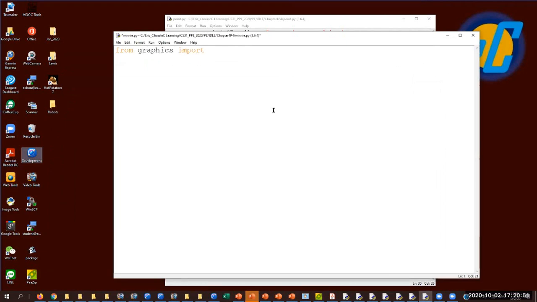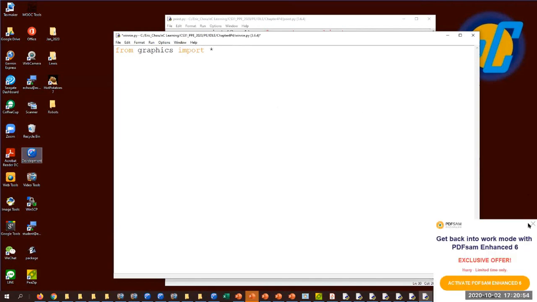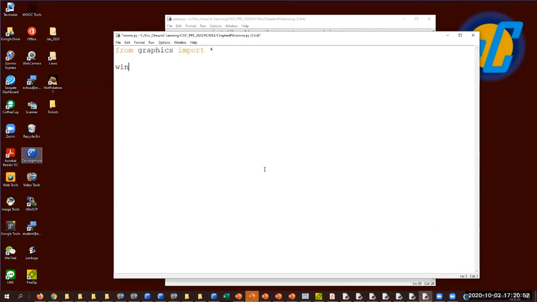In the code start, this portion you know already. Now we create a window, so we do window equals graphic win, and then we set it to 800, 600. So now we create a window. At the very end, we will close the window, so let me put this first.